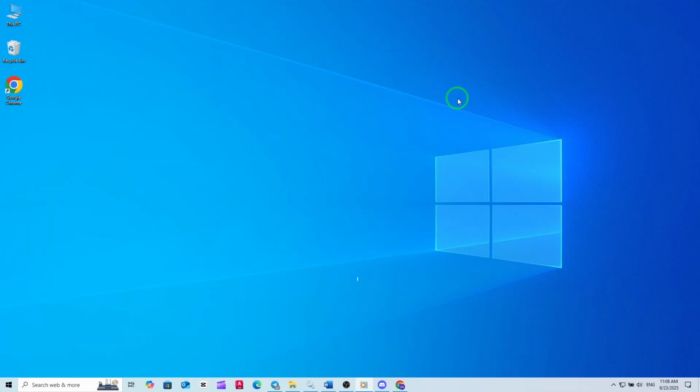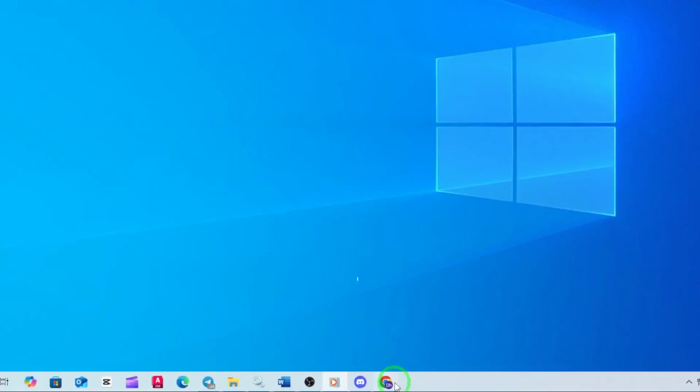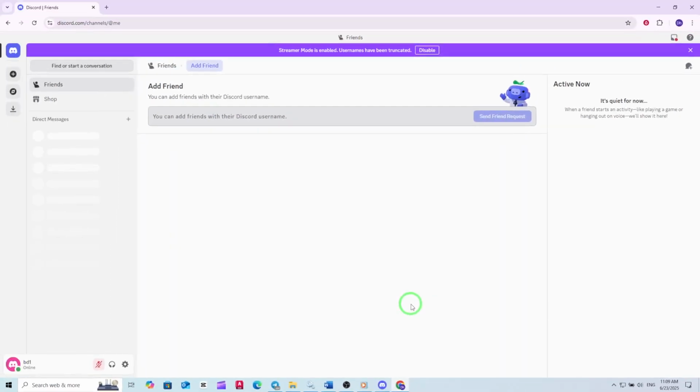Let's get started. First, open up your browser and head over to the Discord website. Log into your account if you haven't already. Once you're inside Discord, look down at the bottom left corner of your screen. Here, you'll see your profile picture along with a few icons. Click on the gear icon. This is your user settings.